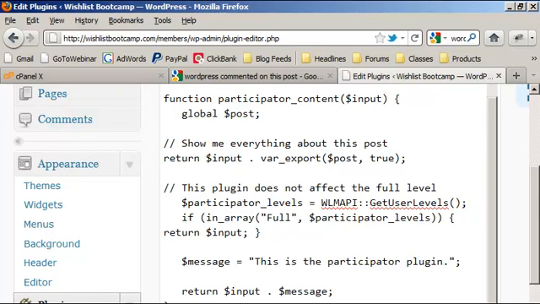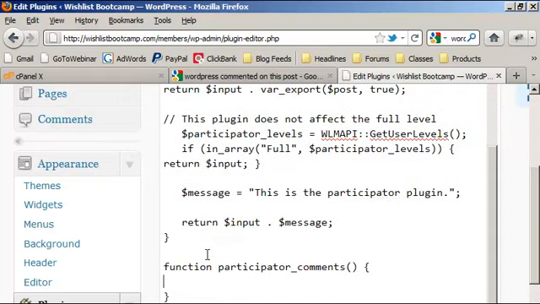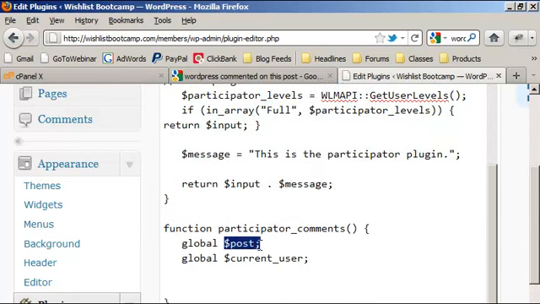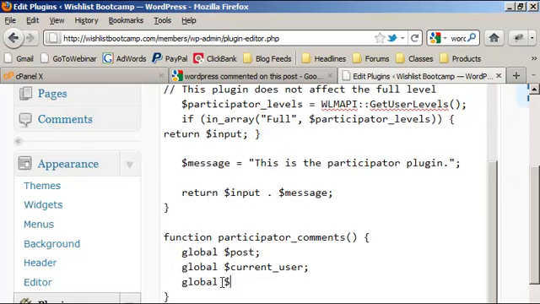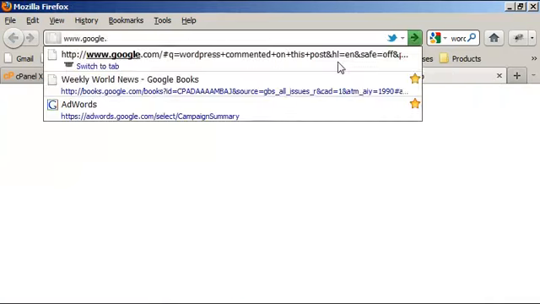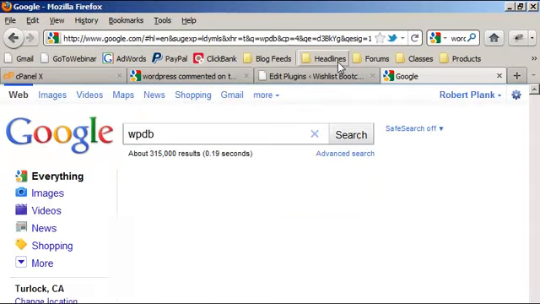Okay. Since we're kind of pressed for time, I'm just going to code this up really quickly. Comments. So we're going to just do this. We'll say global post, global current user. So we want to figure out what post we're on and what user's doing this, and then we want to do some database stuff. So I think I can just also grab from the database, and I'll have to actually do a little bit of a search here.